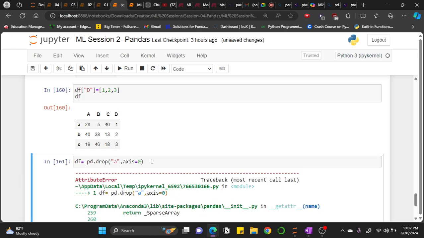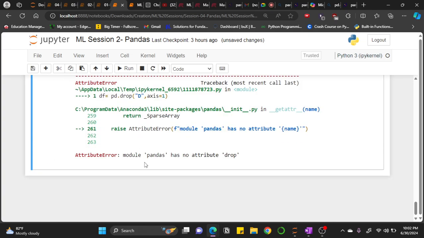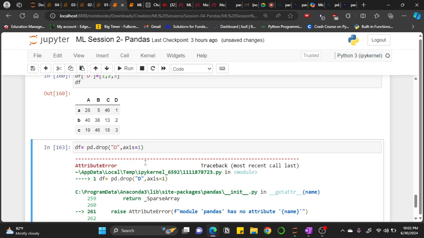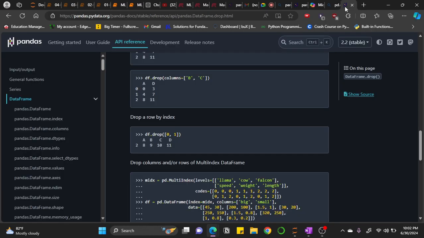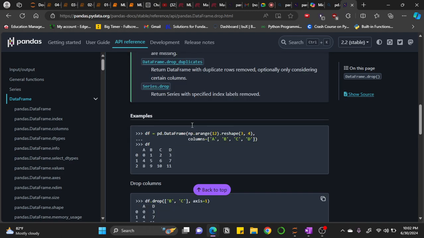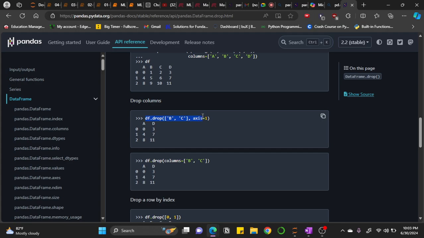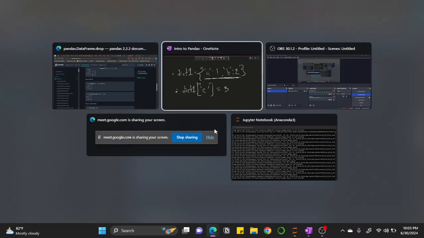If I see the df, axis, there's something wrong, I guess. I think I have to rerun all the cells, but my syntax is correct. Okay, there's some internal problem. But if that's the case, let me explain it from the documentation itself. You see that I think I haven't made a mistake. You see how you can drop your columns. There's a catch here. Let me explain that, then it will be easy for you guys.